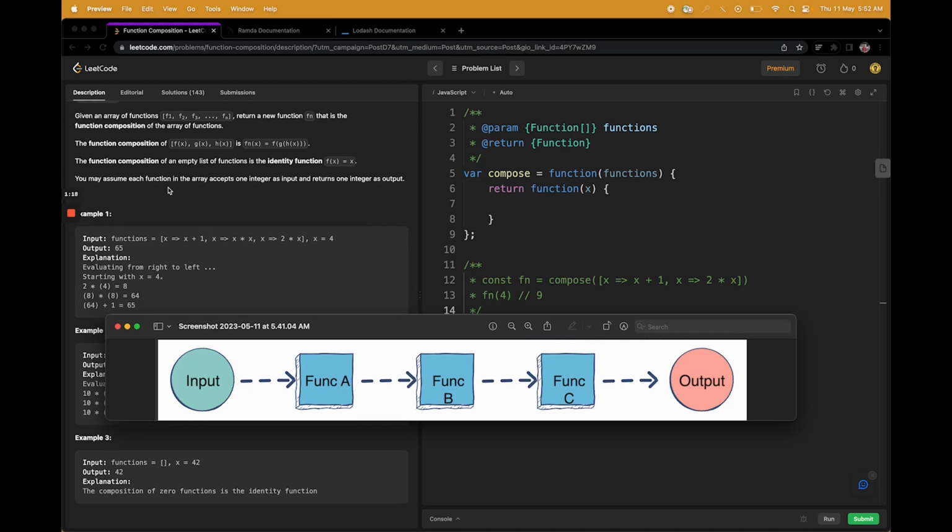You may assume each function in the array accepts one integer as input and returns one integer as output. Oh, it's making things simple, right? That we can always assume that it is accepting an integer and it is returning something. Okay, so what we are supposed to do in simple language is we have to wrap this whole thing into a single function. So whenever we are passing an input, this should process that input and return output.